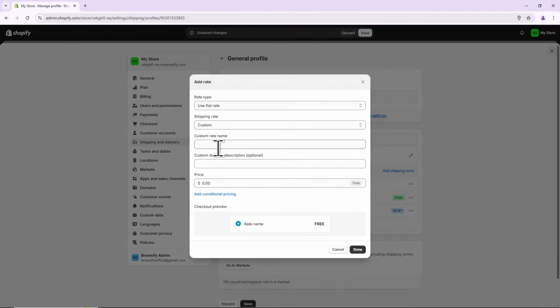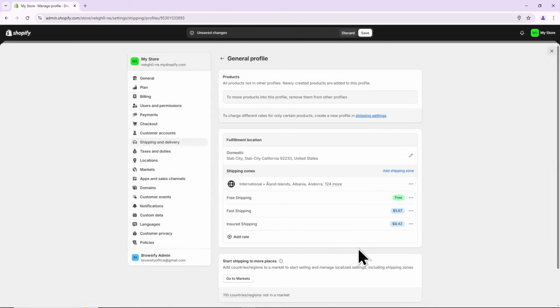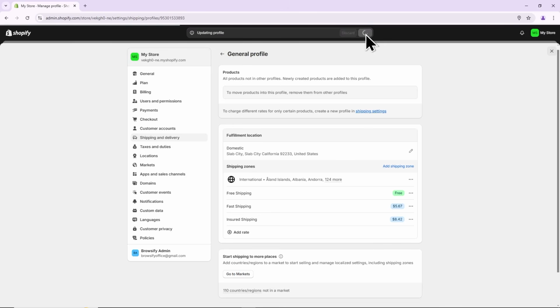Insured shipping. This is your premium option, covering both speed and added security. You can set it at 8.42. Once done, hit Save and these options will now appear at checkout. Remember to talk to your supplier beforehand to make sure they can handle these shipping methods properly.